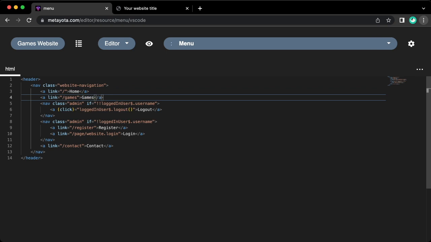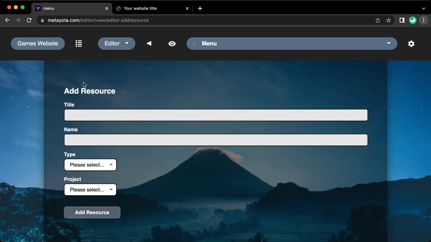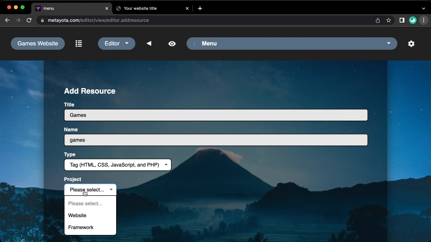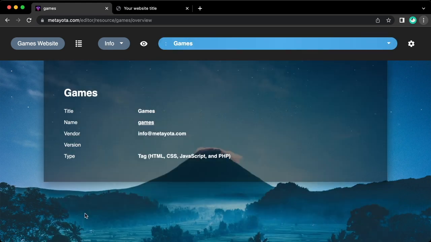Now let's create the page. I add a new resource with the title Games. The name is Games, and this is why I can access the resource with /games in the URL. The type is tag and the project website.